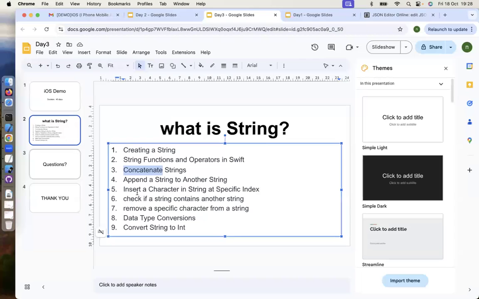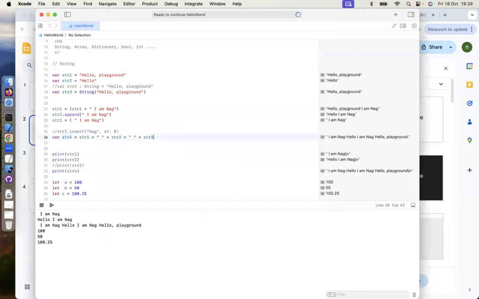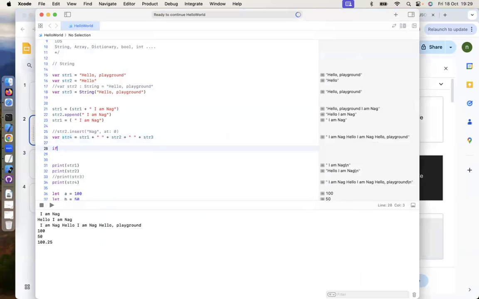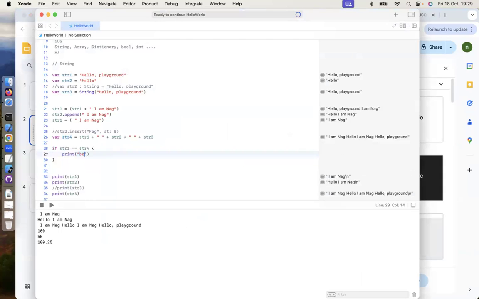No. Okay, so next one: appending, inserting, and checking a string. Sometimes we check whether the strings are the same or not, using conditions. If str1 double equals str4, is it true or false? Is the concatenated string the same or not? Both are same. Sometimes if the strings are not the same, we can print here that both are not same.